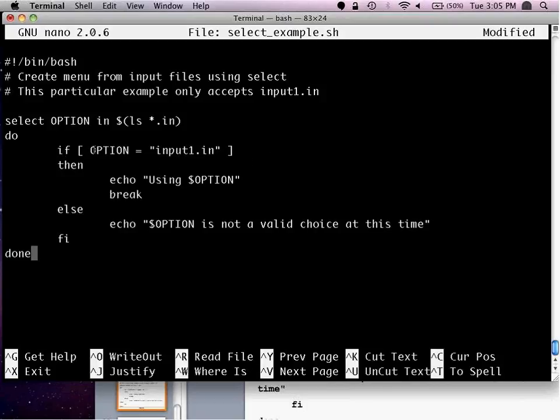Testing the expression, that's my file. All of this, I echo the dollar option. But if it's not, I print a help message.